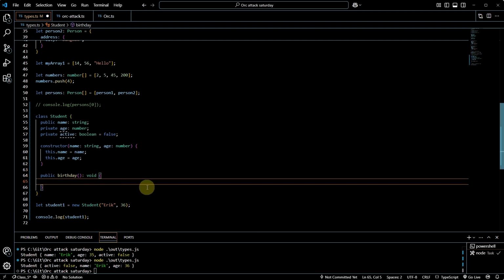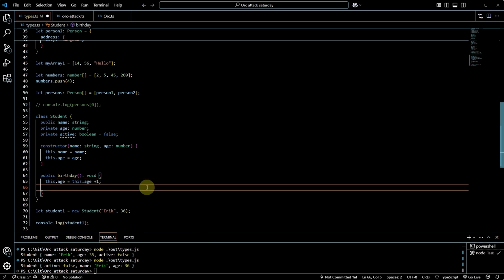And what do I want to do inside my birthday? I want to increase the age by 1. So I'm going to say this.age equals this.age plus 1. And I could do something fun here, like say console.log, and let's use this string interpolation. Happy birthday, and put our name here. So now every time I have a birthday, it will increase the age and it will say happy birthday to the person.